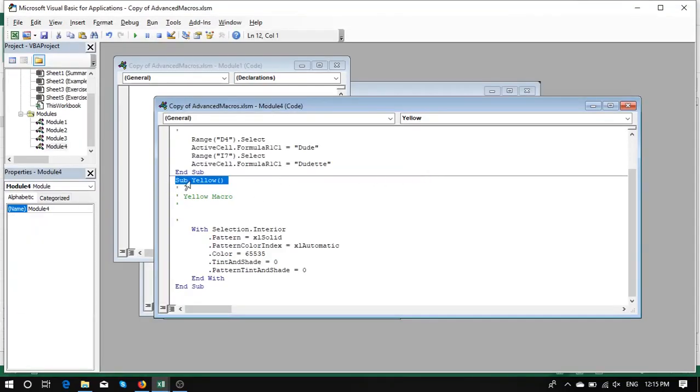And here we have it. Start the subroutine, yellow. Here's the comments. Here we have the code with selection.interior. We set the pattern as a solid pattern. We set the color index. We set the color. The color is some kind of weird number. This actually corresponds to yellow, believe it or not. Tint and shade, 0. Pattern, tint and shade, 0. Honestly, I have no idea what this means. If I wanted to know more, I could Google it. But, moving on.